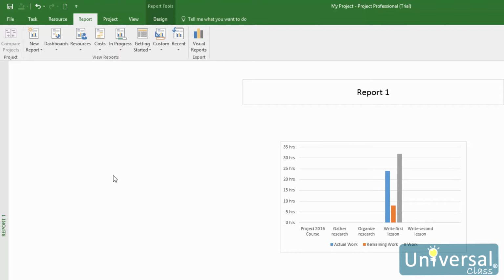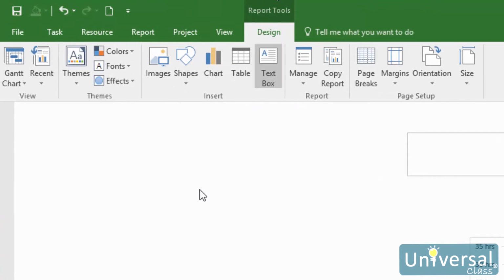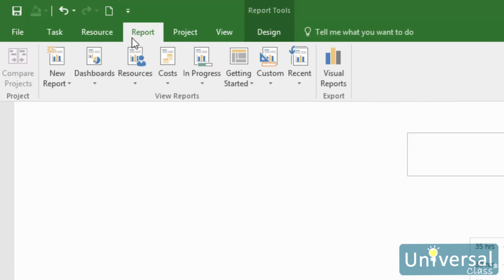Once you create a report in Project 2016, a new tab will appear on the ribbon. This is the Report Tools Design ribbon, as you can see here. Using the tools in this tab, you can customize your standard report by adding a theme, changing the font, adding effects, and so on. First, let's open up a standard report.